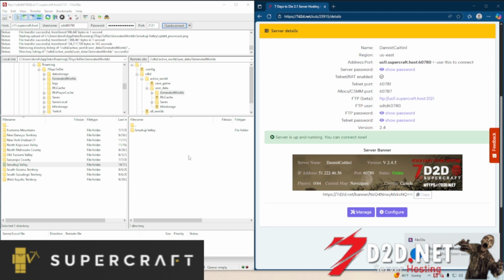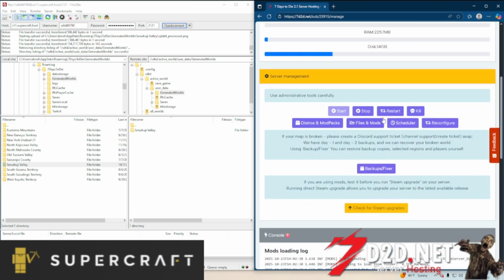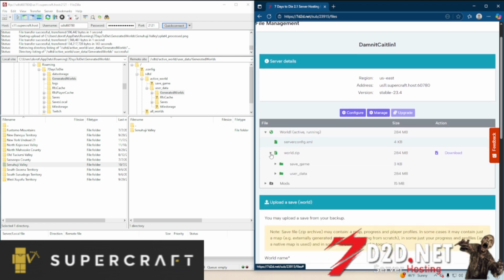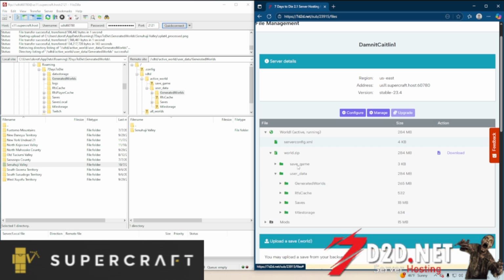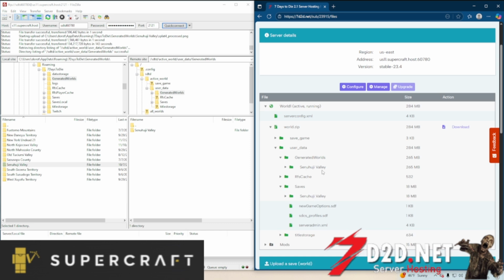Once it's uploaded, go back to your server dashboard, go to Manage, go to Files and Mods, drop down World 1, world.zip, and user data. Ensure that under Generated Worlds and under Saves, it shows the files that you've selected.